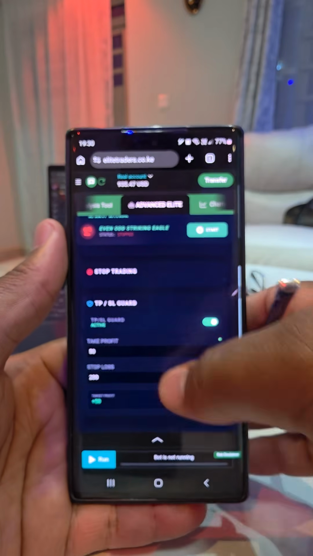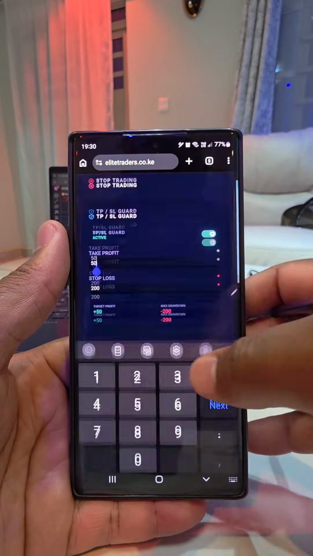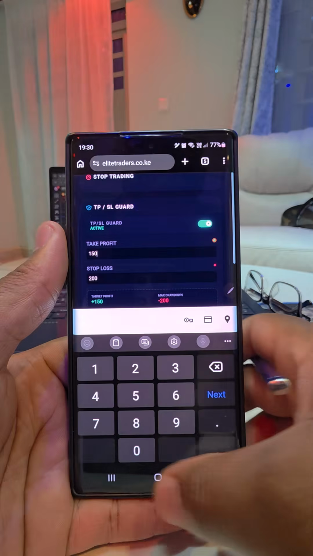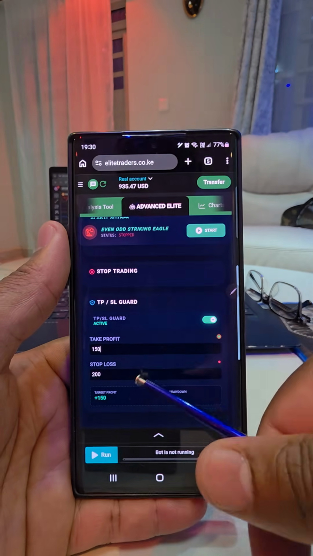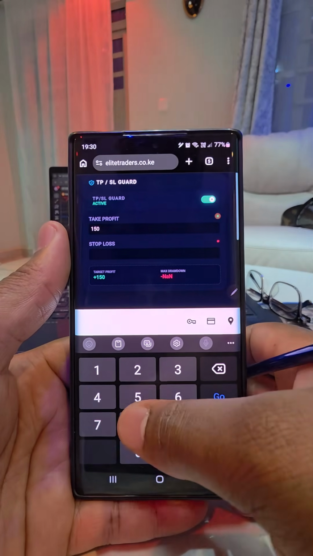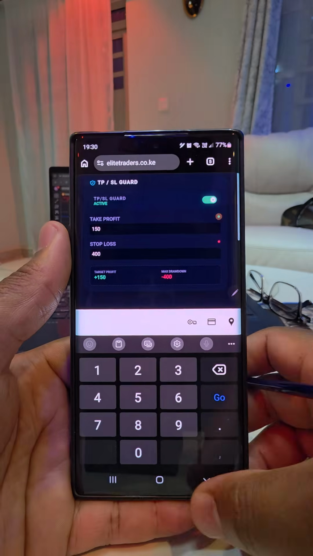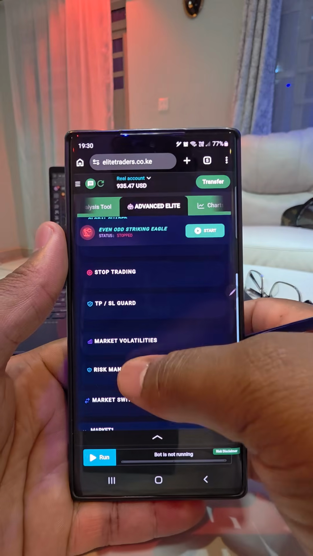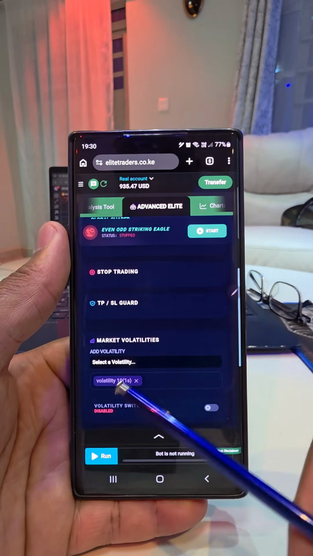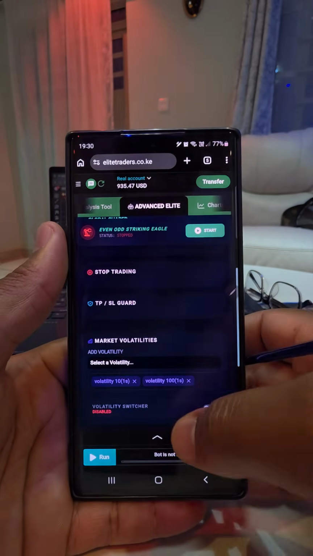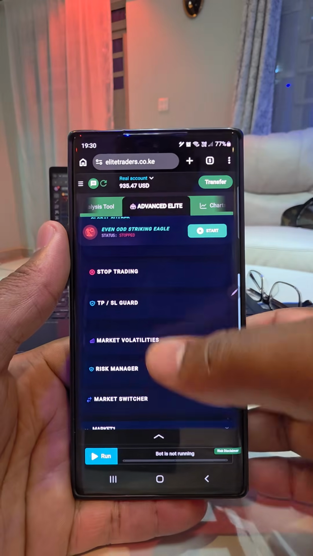Then you have this part for the target profit. We can do a target profit of how much? Let's target 150 USD. Then stop loss, because I want us to do a stake of 50, we can do a stop loss of how much? Let's do 400. I think we are good now, like that. Then volatilities, you can choose any random volatility. Let's use 10 1s, click there.